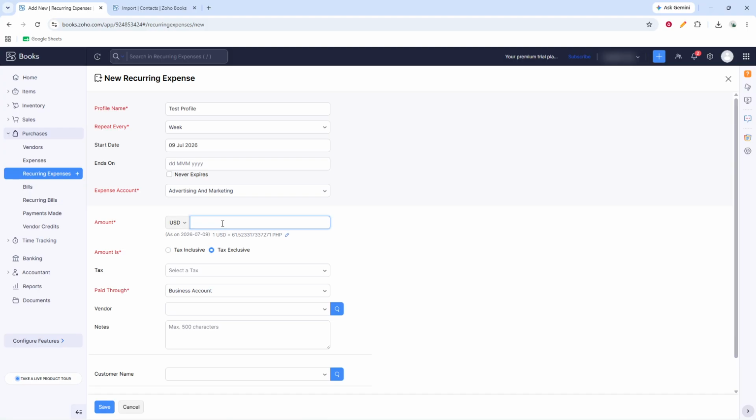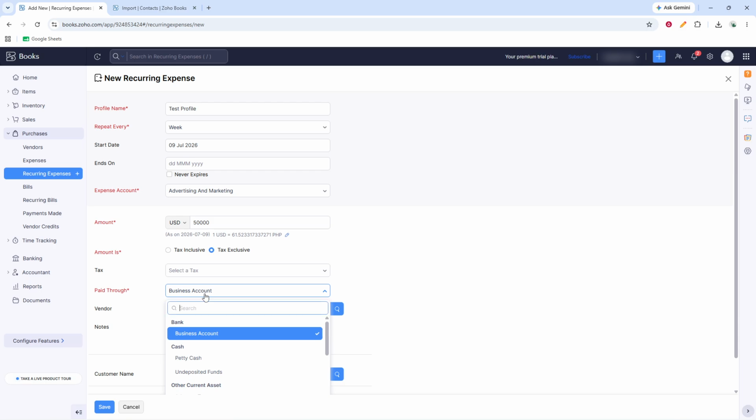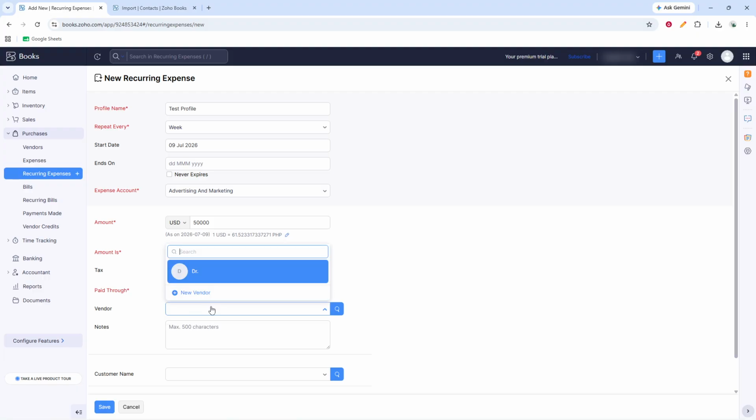After that, choose the paid through account, which is the account the payment will be recorded against. If the expense is connected to a vendor, select the vendor from the available list. If it is not tied to a vendor, leave that field as appropriate for your setup.